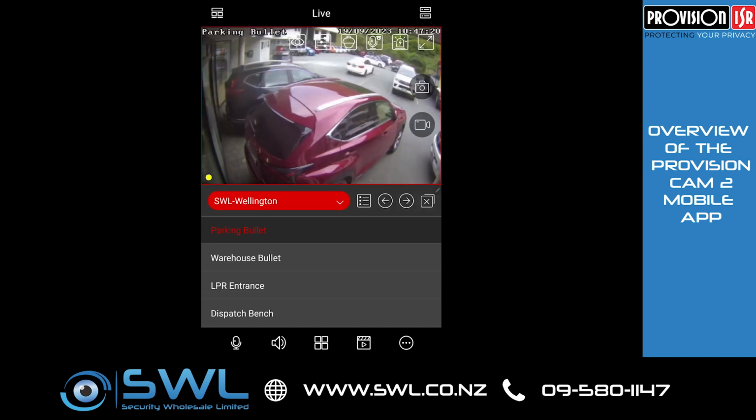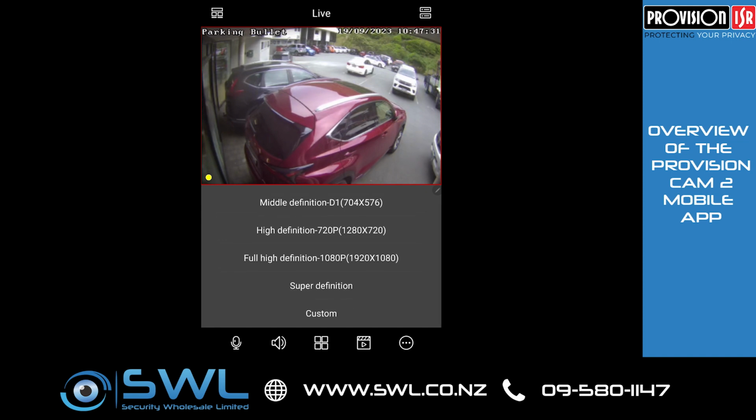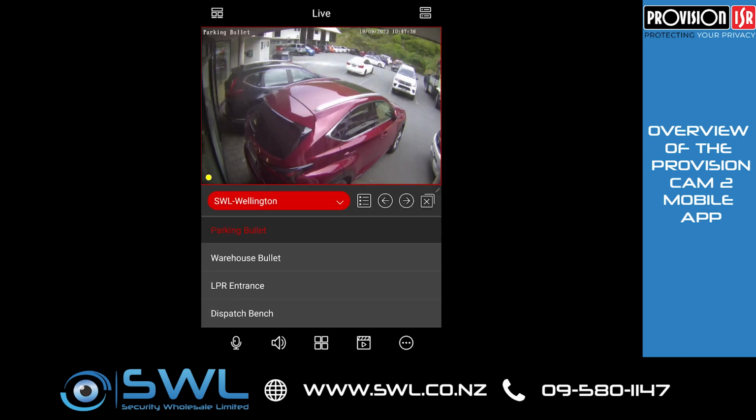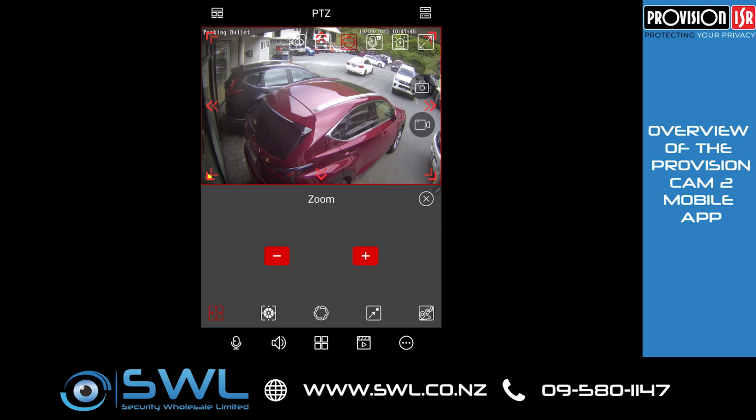On the live view of the camera, the first icon with the little eye is the stream resolution. The super definition is the main stream of that camera, so it could be 4 megapixel or 4K. You've then got the colour settings of the camera, so you can change the brightness, contrast, etc. You've then got PTZ control, so I can pan, tilt and zoom the camera. I've then got the microphone again, so I can just press and hold and talk to the camera.